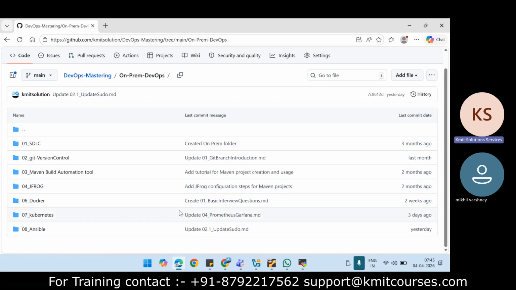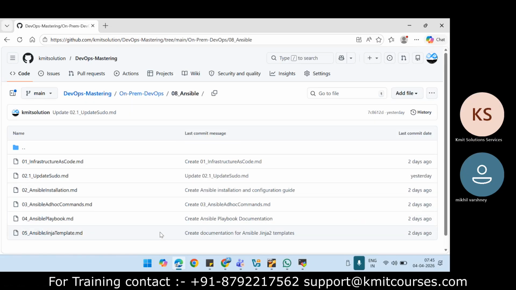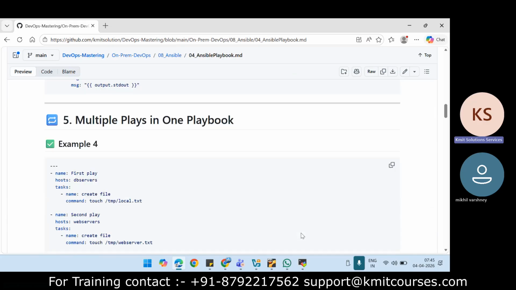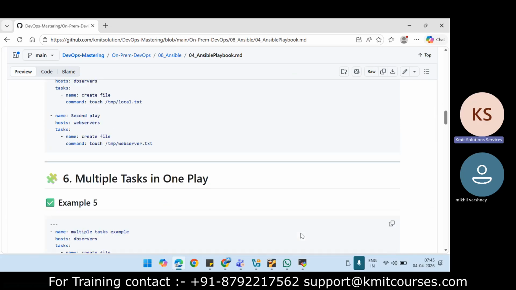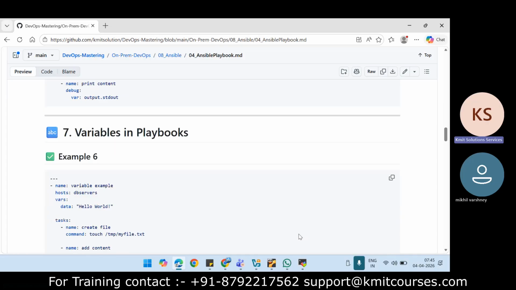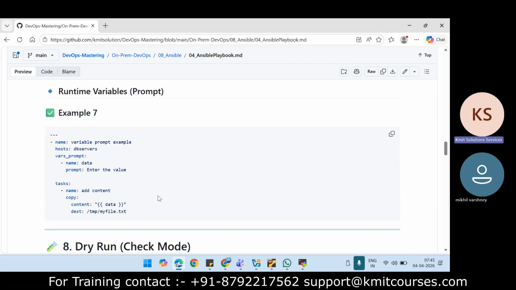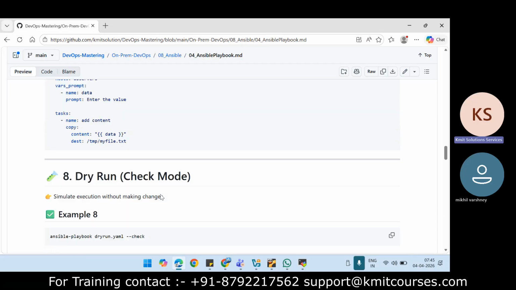Okay, so this is the one. Now, Ansible. Under Ansible, we were talking about the playbooks, right? So we have seen these playbooks. We have discussed about multiple tasks. We have discussed about variables, that is what we discussed yesterday, right? And variable prompt also we have discussed.